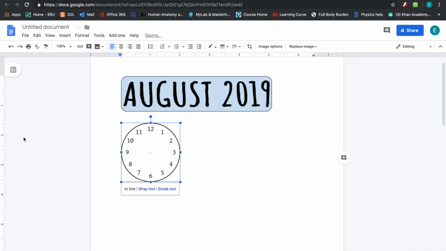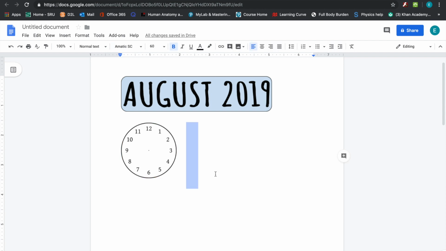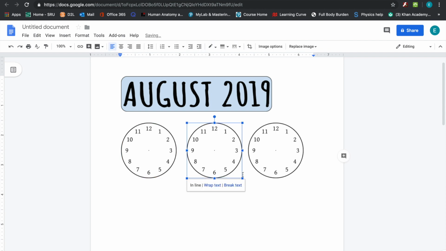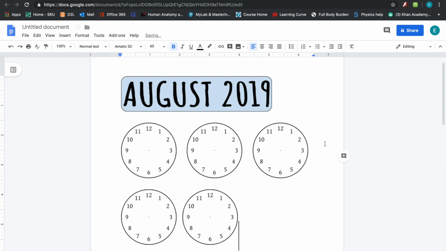Then I resized the clock to the size that I thought would fit best in my bullet journal, and once I got it to that size, I copied and pasted 6 of them because I wanted 5 for each day of the school week and then 1 for extra, just in case I messed up.